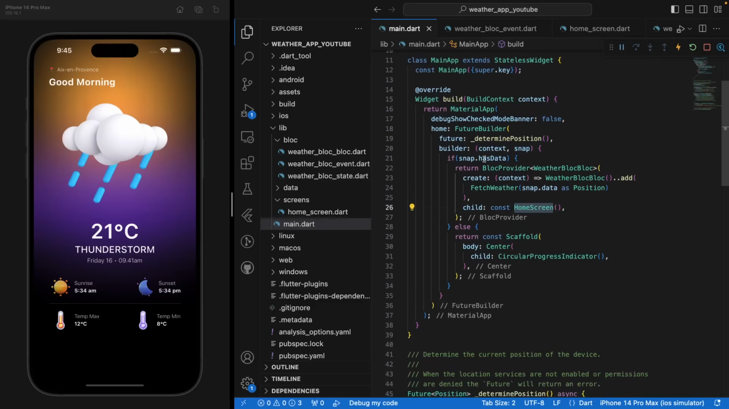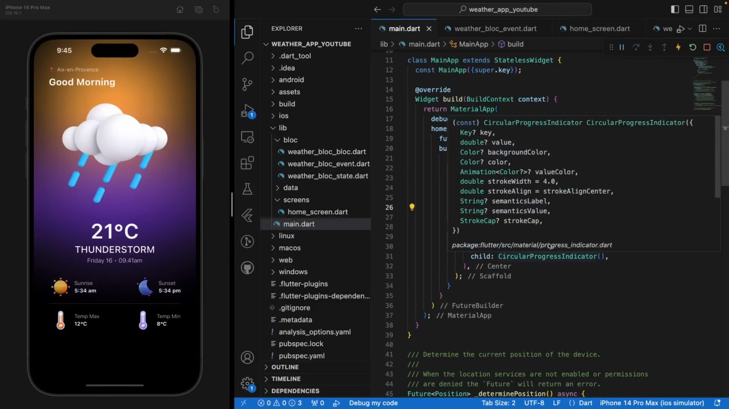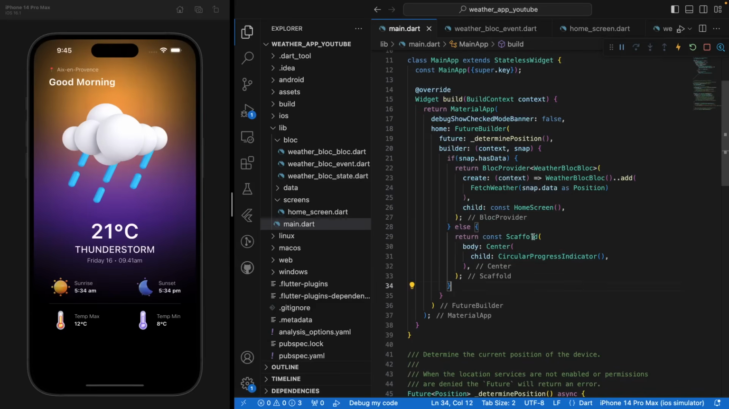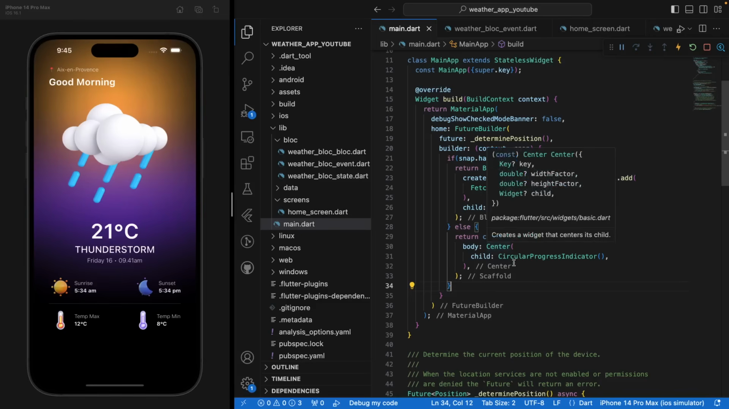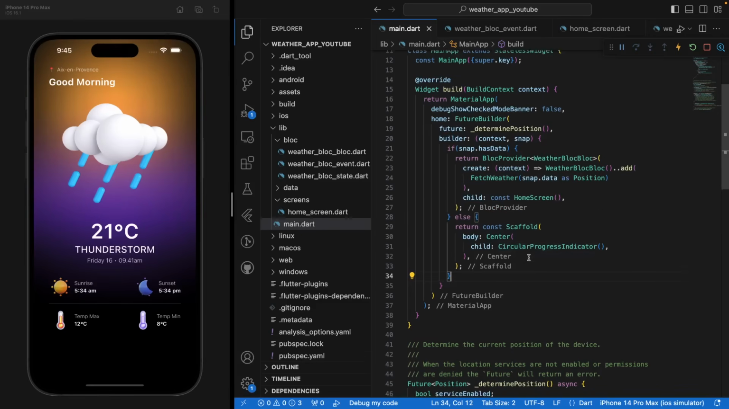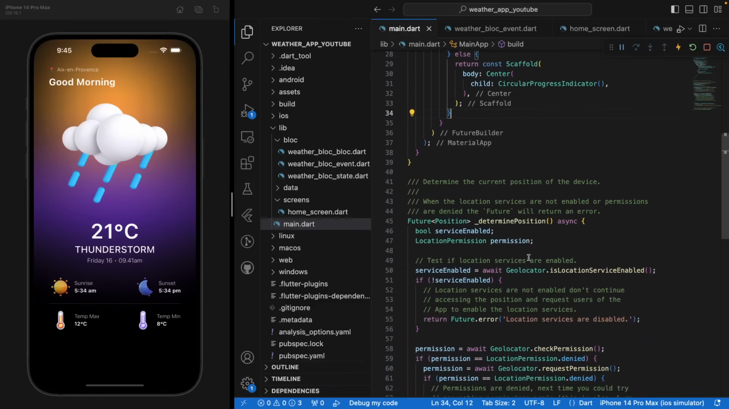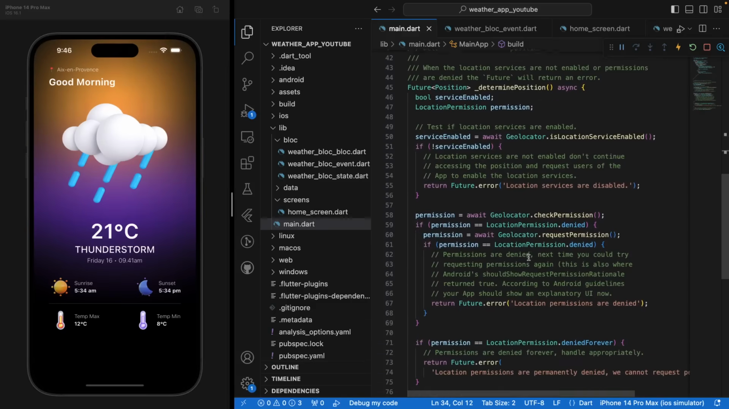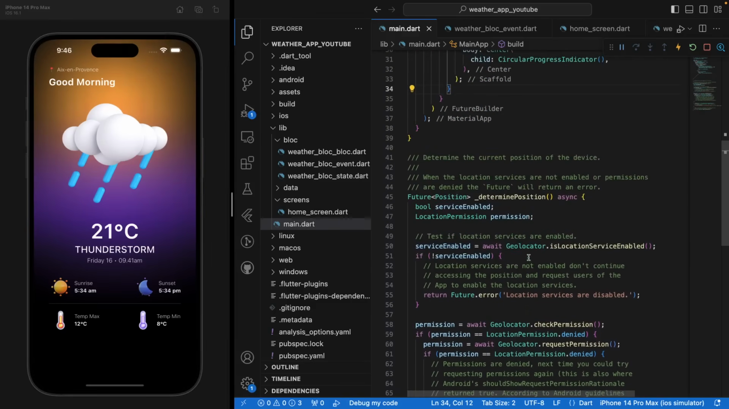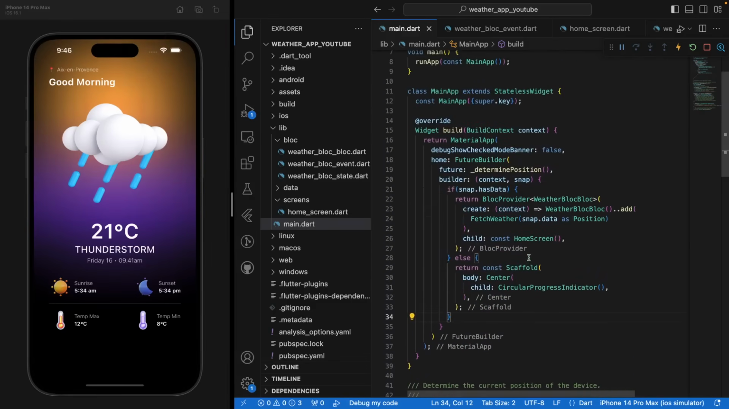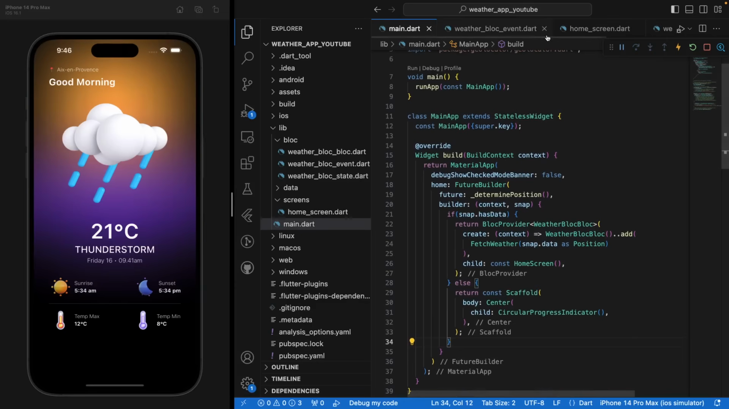If not, meaning if we don't have an answer yet for the location, we want to display a scaffold with a center circular progress indicator. And I've pasted this determine position method just under this, okay? That's pretty much it. That's all there is to it. No other stuff. Okay, I hope I was clear. Tell me in the comments if I was clear.